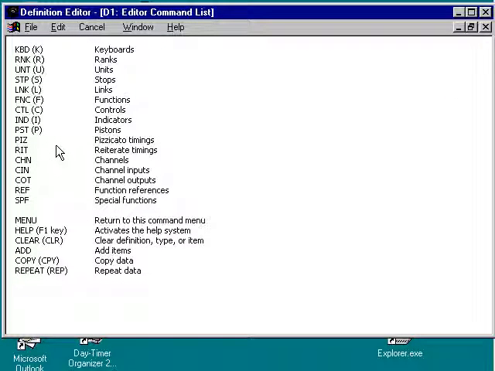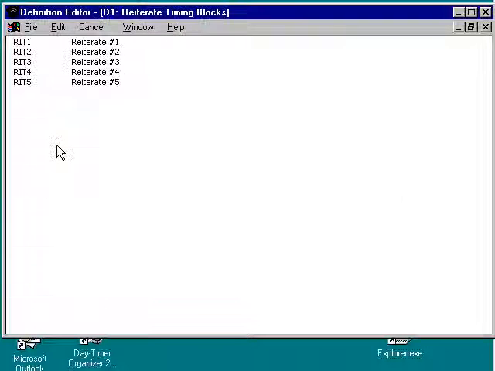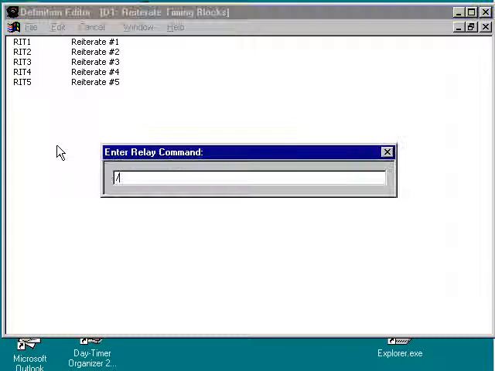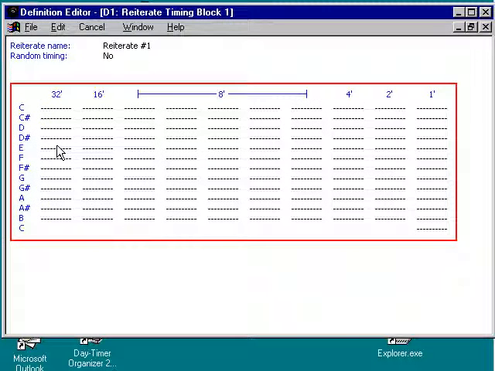Reiterate timing blocks is next. And they aren't really identified. They're not named in this definition file. Apparently there is nothing defined. So there's no reiterate on this particular organ definition file.